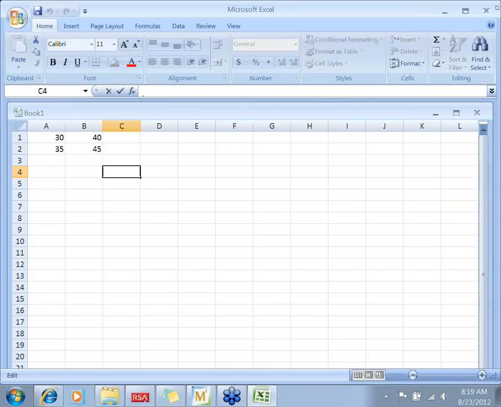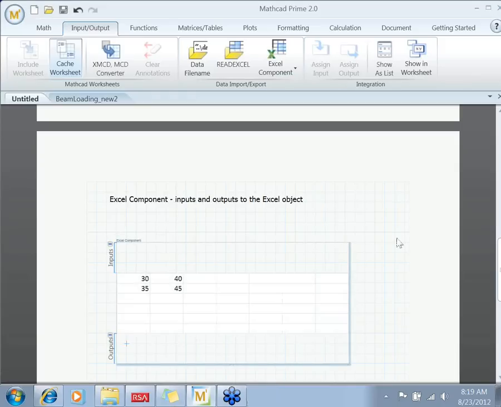I'm going to close this, and this 2x2, basically A1 to B2, is automatically going to go into my Mathcad file. I don't have to save this file. I'm just going to close this. And so now we can see the data there.